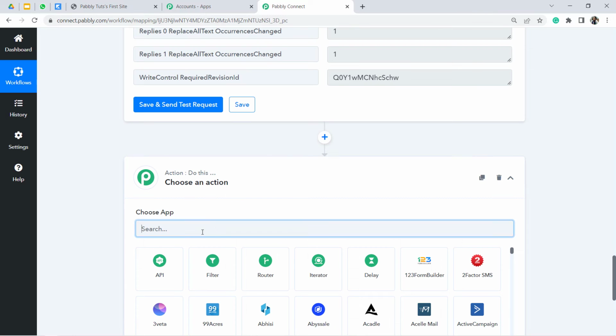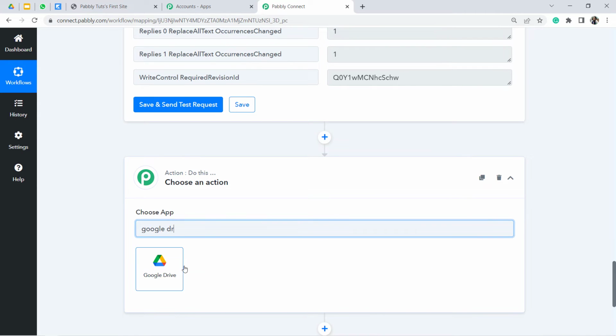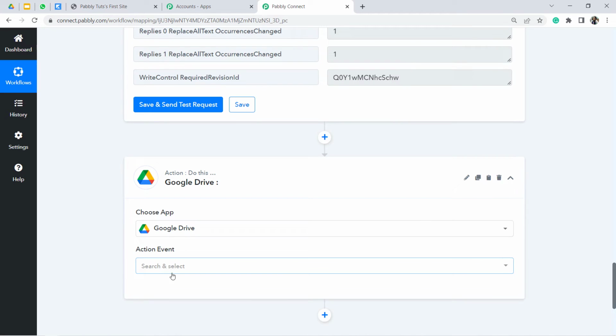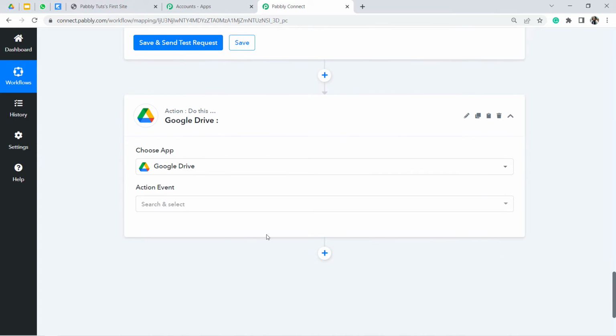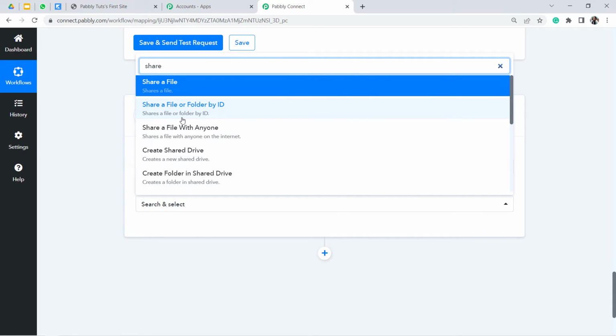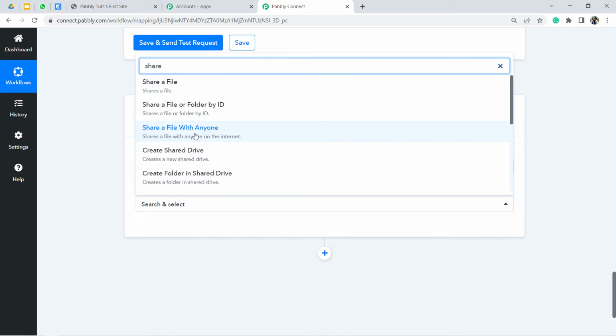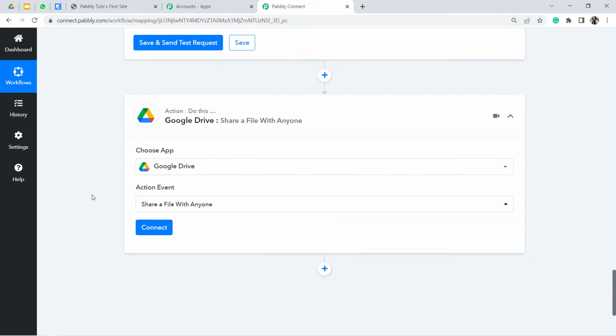Again, click on this plus icon, and here you will have to search for Google Drive. Okay, let me search for the same. Here is the Google Drive, and in action events, since we want to share the access, the action event will be, where is the share? Okay, share a file with anyone. From private to public, it will be from private to public.